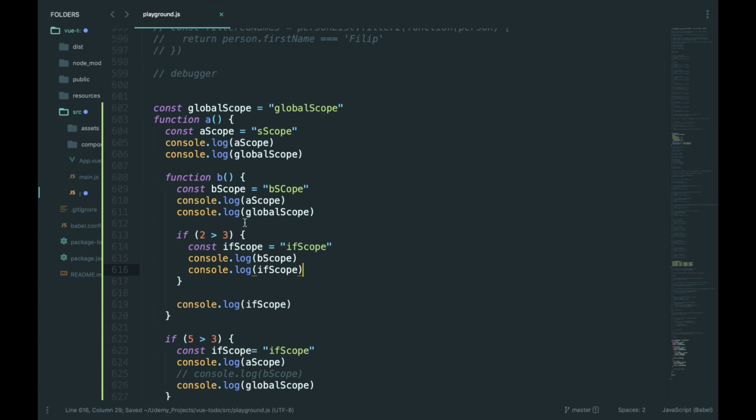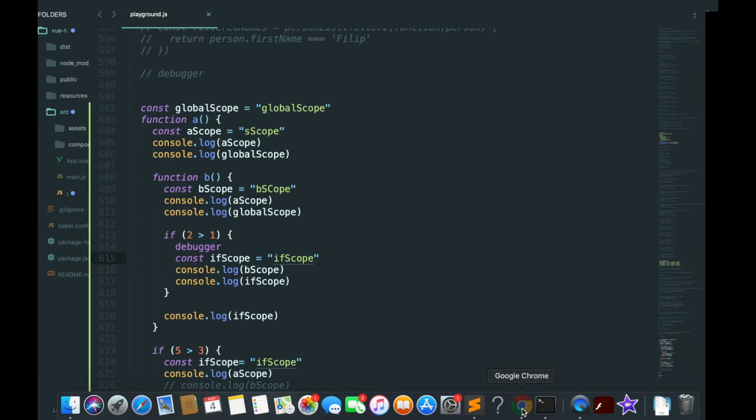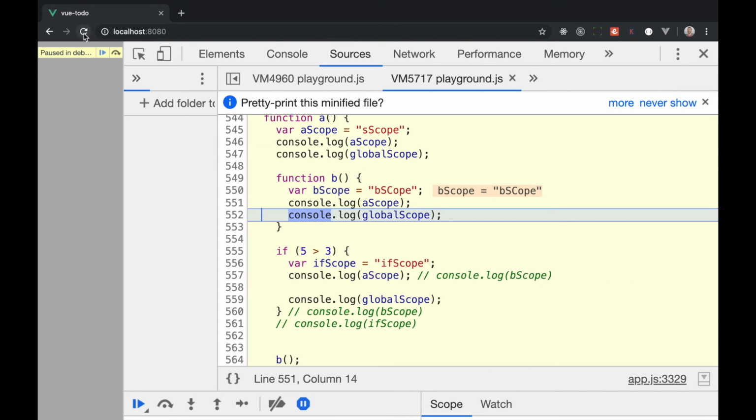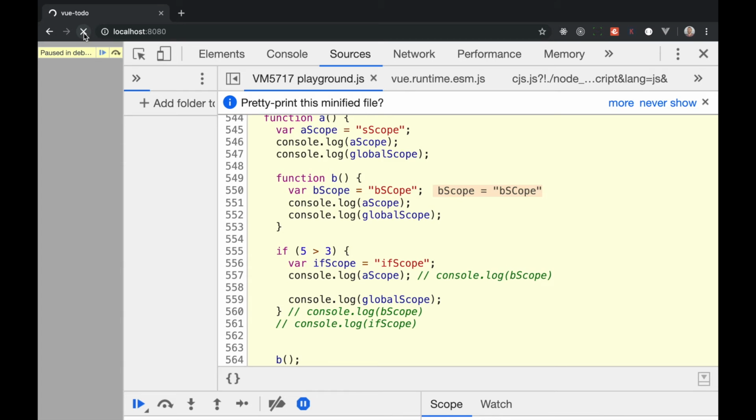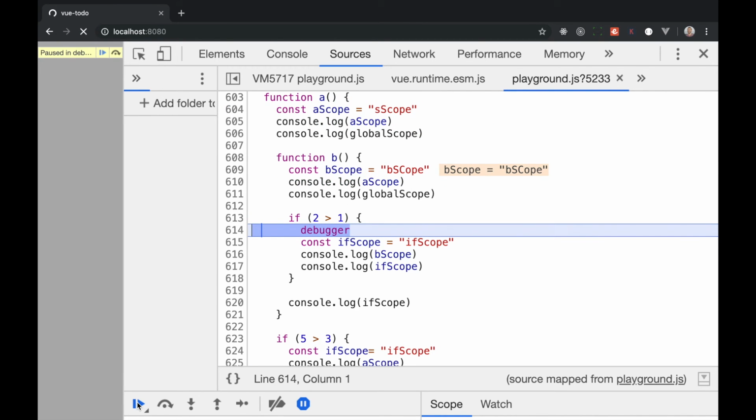this will not work. All right, so let's write the debugger actually, let's write it here. And let's say here not 2 is larger than 3, but 2 is larger than 1. Okay, so it will pass. Okay, let's save this now. Let's go back to our browsers. Let's refresh this. All right, let's continue execution, and now let's see.